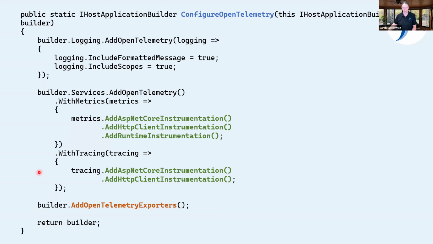With tracing, the ASP.NET Core instrumentation and the HTTP client instrumentation allow us to see the traces for those specific instrumentation calls. So ASP.NET Core has its own traceability. HTTP client will have its own traceability. We're going to bring that in here. For the add open telemetry exporters, the ones that we are using are the OpenTelemetry protocol, the OTLP, and also the Prometheus exporter.